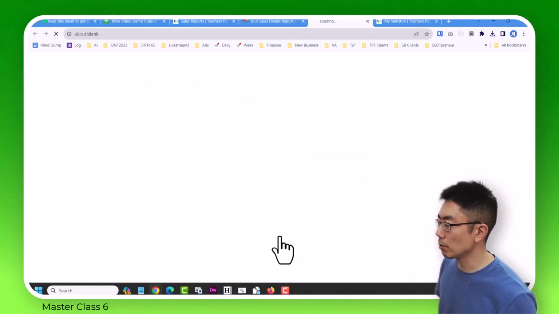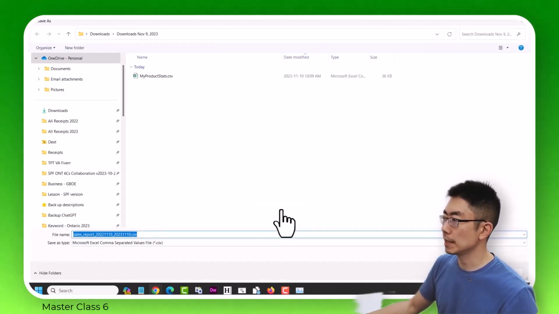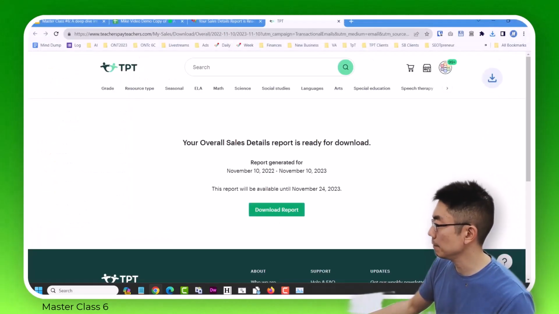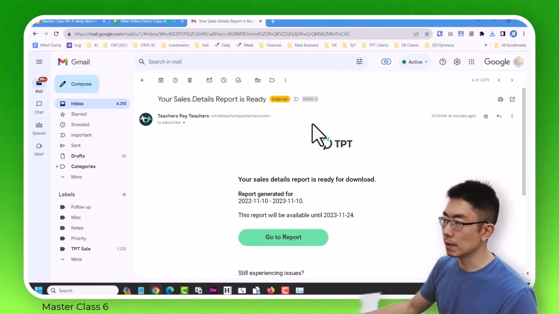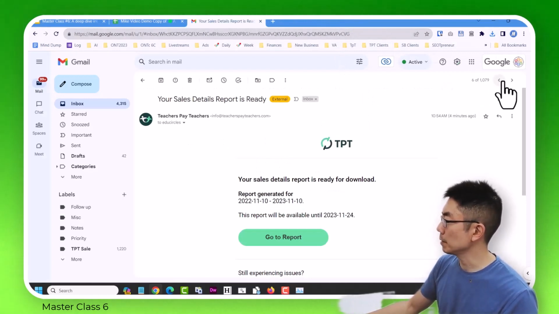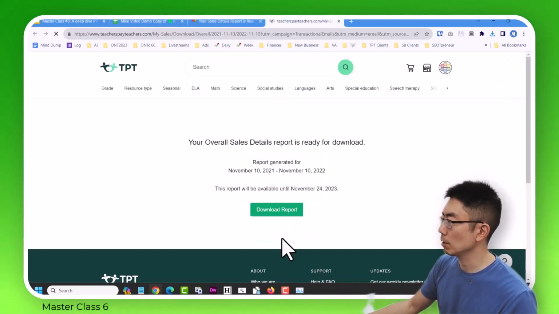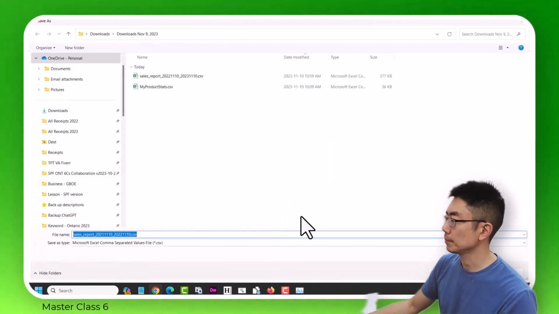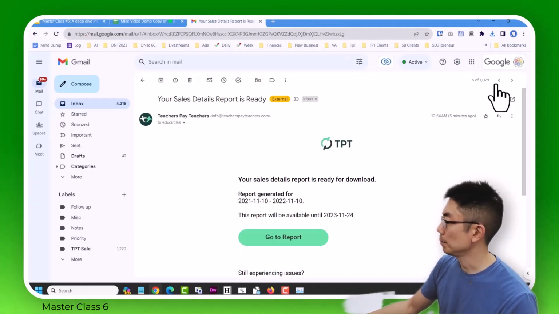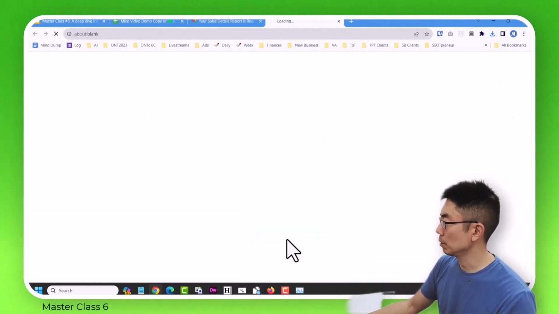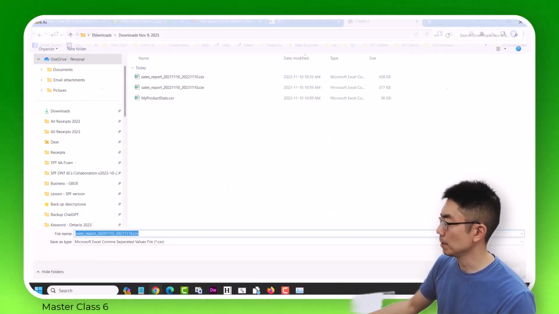So I'm going to click go to report, and I'm going to click download report. It's downloading to my computer, so I'm just going to hit save. And now I'm going to close this TPT page. I'm back on my Gmail, and up here I'm on email 6, so I'm just going to go to the previous one, which is email 5. And I'm just going to go to report, download report. It's going to save to my computer, close this screen. I'm going to go to the previous email, go to report, download report, save it to my computer.